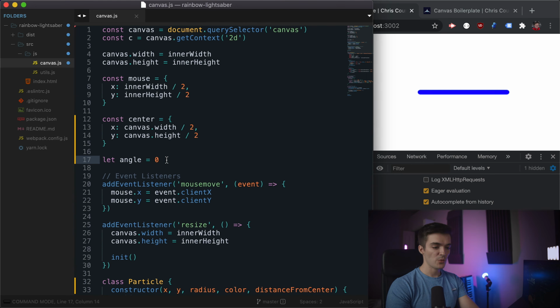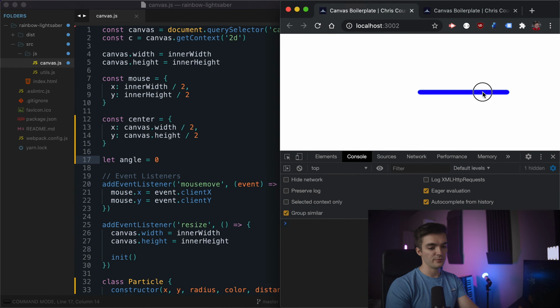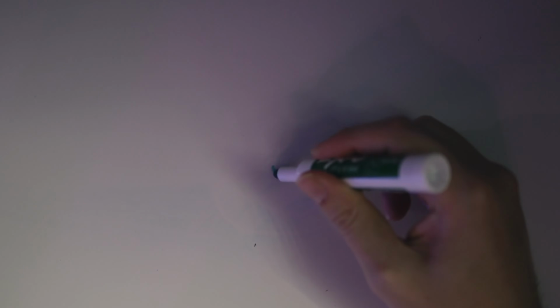And now that we have this angle property, which can affect the Math.sin and Math.cos values of each individual particle, we need to get the angle of the right triangle created from the center of our screen to wherever our mouse is. So what do I actually mean by this? Let's say this right here is the center of our canvas, and I'm going to use red for our actual pointer. So our pointer looks something like this.